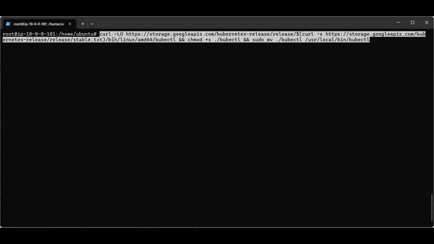First is curl. The curl command is for downloading a package from the internet. That's why we are using curl. Then we need to mention the correct URL. This is the URL, storage.googleapis, where the kubectl binary exists. So it will download from the corresponding URL. Then we need to change the permission for kubectl, to make it executable, using chmod +x.